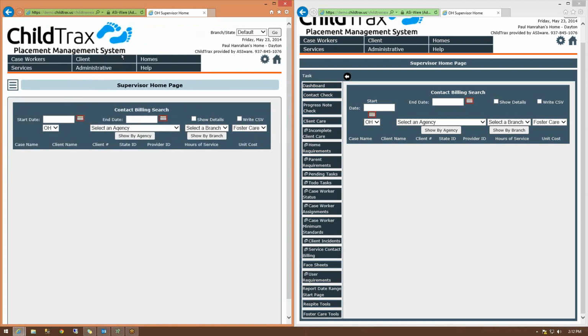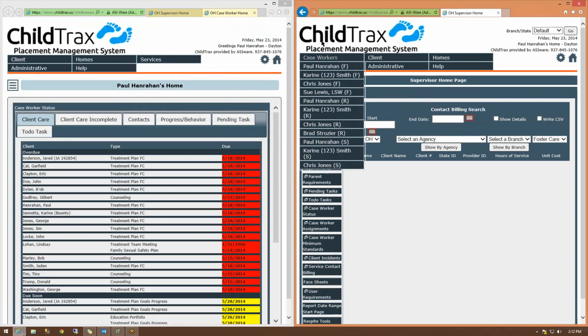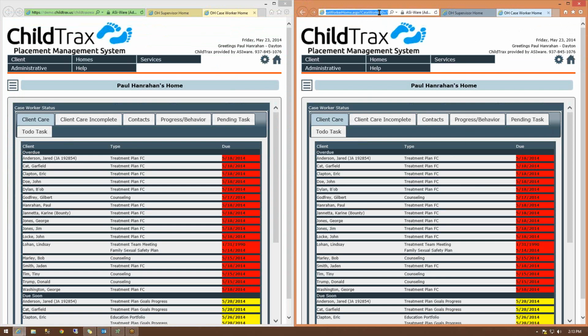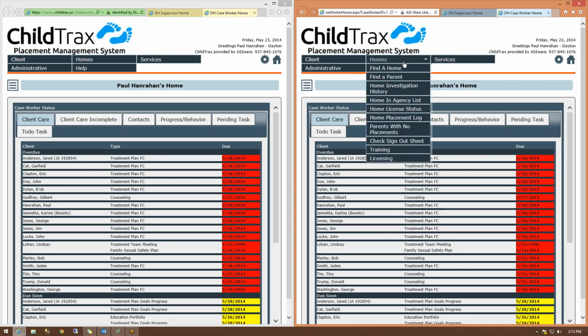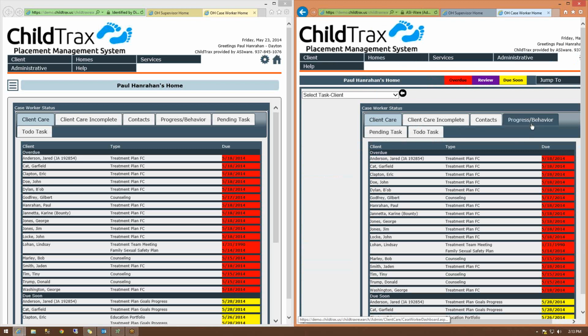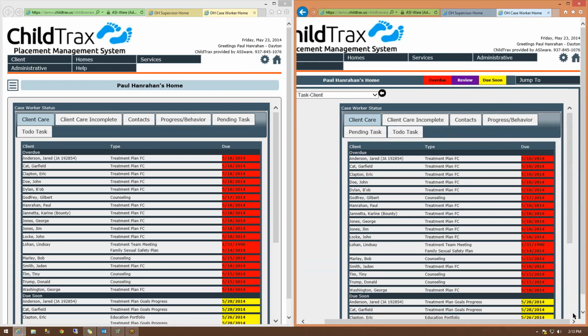Now, I'm going to switch these to a caseworker's homepage and go through the differences that your caseworkers are going to see Monday morning. Okay, so the old caseworker homepage is on the right, the new one's on the left. All right, we're going to start with the global jump to menu. Let me scoot this over a little bit so we can see it in its entirety.